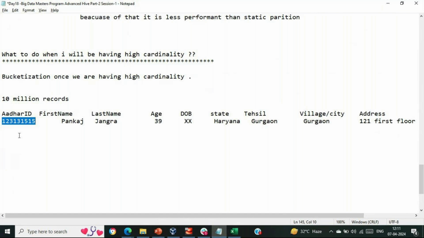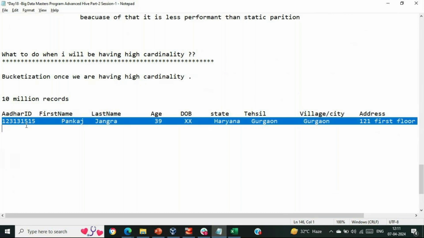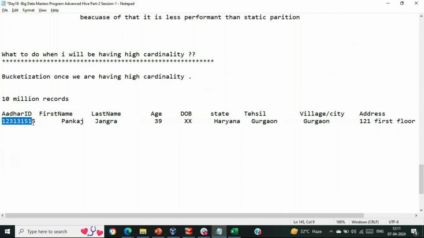Say select star from this particular population data where Aadhaar ID is this one. Okay, if I want to perform this kind of query, then let me mention the query. Select star from pop data where Aadhaar ID equal to, say, this one.